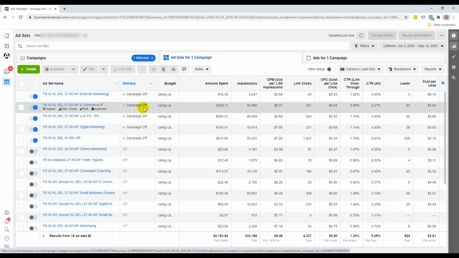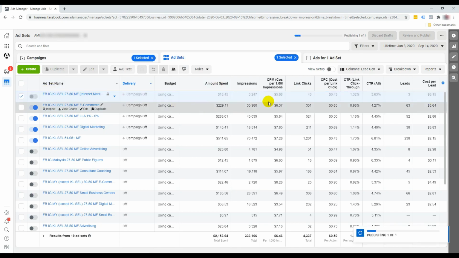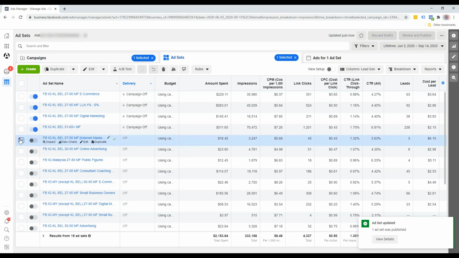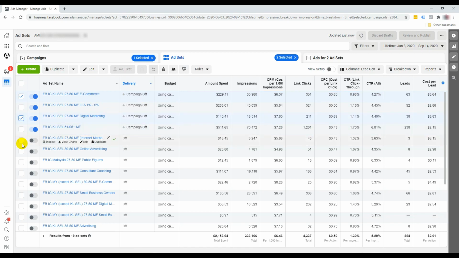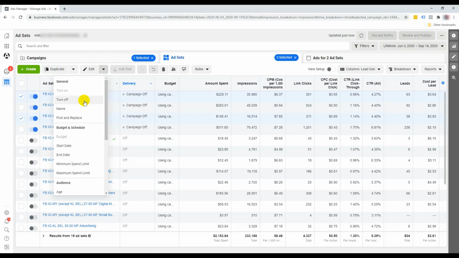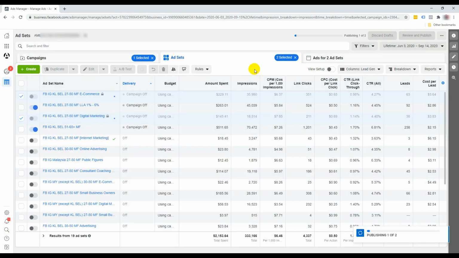So let's just take a look at each of them in particular. Like this one over here, it's been running for quite a while, 3 leads at $6. I'm going to probably turn this off, okay? I'm going to turn this off. And if you want to select multiple ad sets that you want to edit, you can make use of the checkbox here. I'm going to select anything that is above $3, okay? Anything above $3, which is, yep, about this one. And I'm going to click on edit and turn off. There we go.